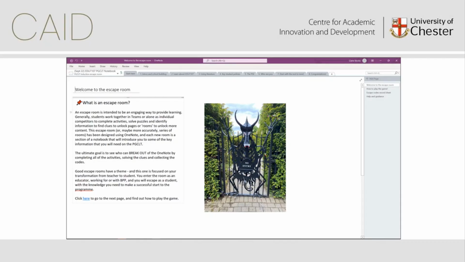So they would progress through these sections, and each section would have a clue to a code which would unlock the next section. They would solve a particular clue related to the material in that section. That would give them the code to open the next section, and then they could progress through the escape room in that way.